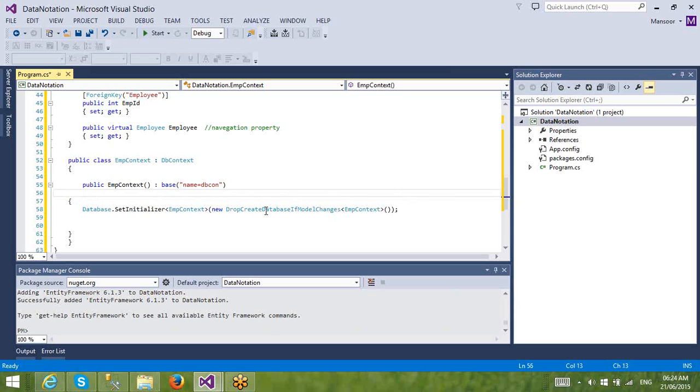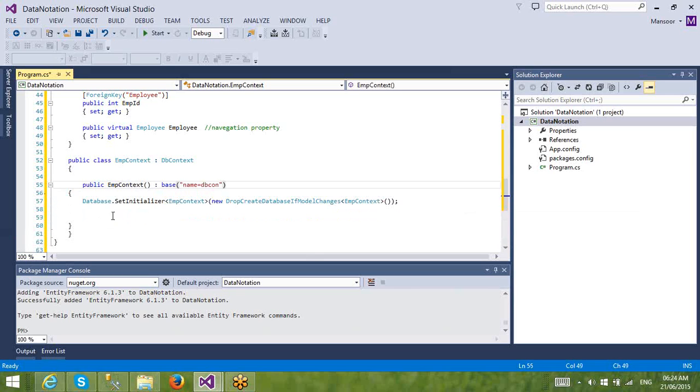Now whenever the model changes, automatically it drops the existing database and creates a new database. What we have written, database initializer, EMP context, new drop create database if model changes, EMP context. Whenever the model is changing, automatically it drops that one and creates a new one. Understood, Mansoor?